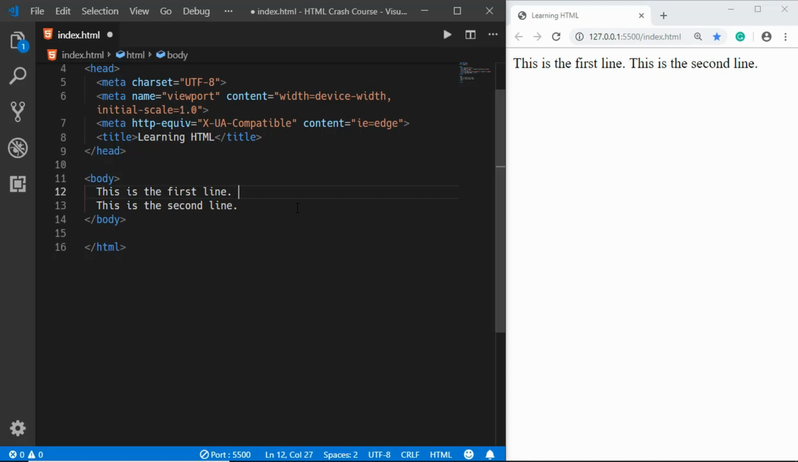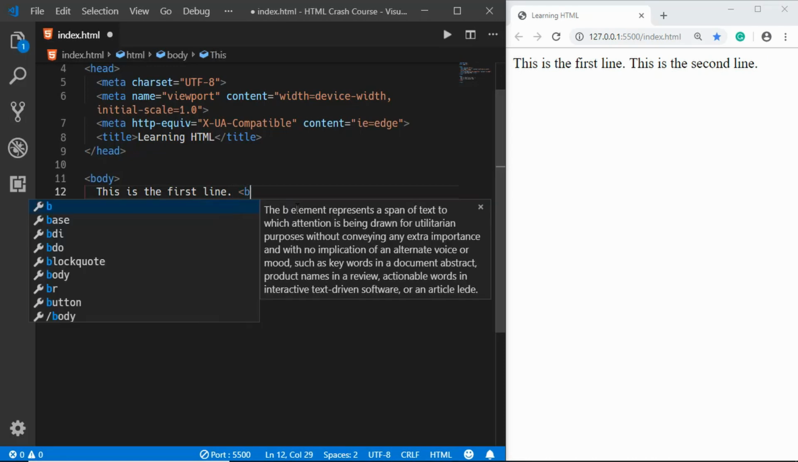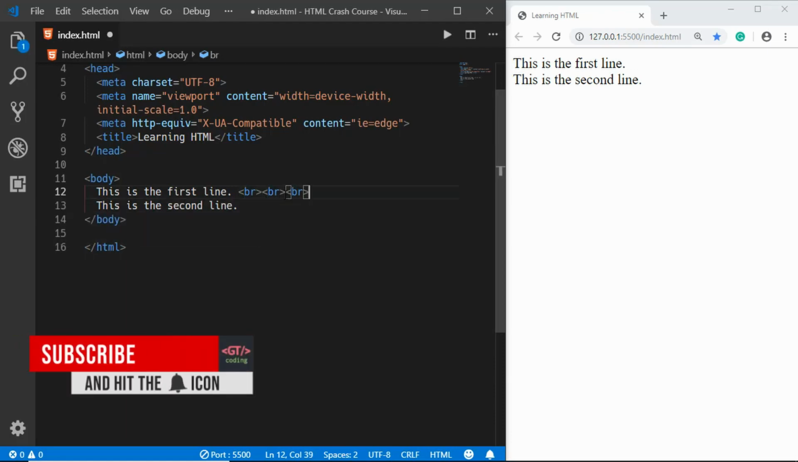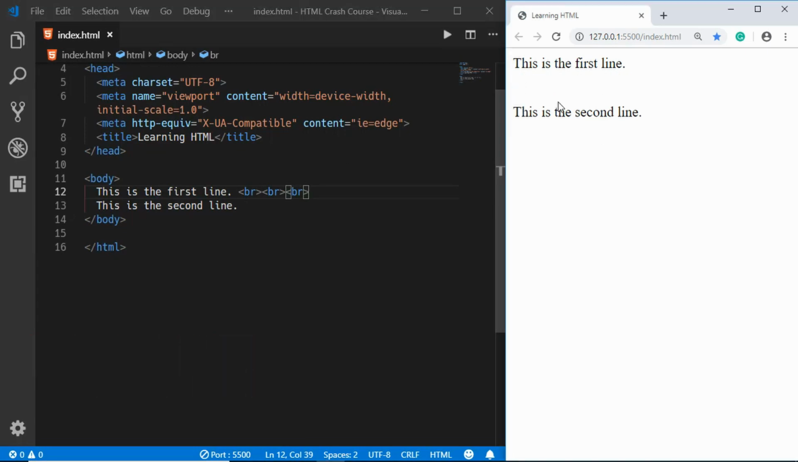So for that, we have a tag in HTML called br, which is for line break. This is a self-closing tag. So we can just type br and close it right here. Now in HTML5, you don't have to have a slash to close a self-closing tag. You can just type it like this. So now if I save this, we can see this is the first line and this is the second line. So if we add a couple more breaks, we can see we have these line breaks over here. So this is how you have line breaks in HTML.